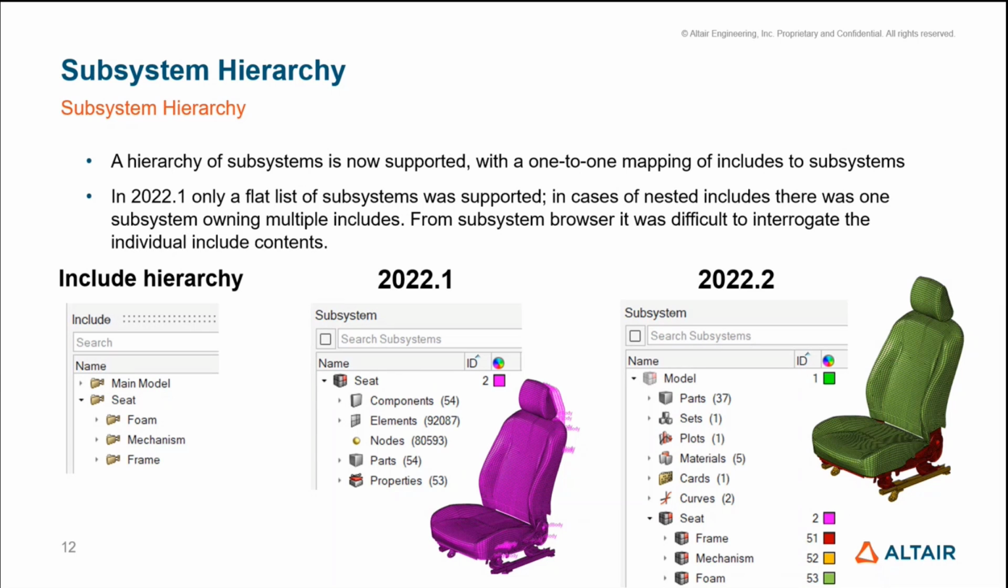So we support a subsystem hierarchy, which is now more tightly integrated with an include hierarchy with a one-to-one mapping of includes to subsystems. So previously, you could have a subsystem that owned multiple includes. So here we've got a seat subsystem that owns technically 4 includes, the seat and its content plus 3 child includes. These 3 includes, you can't easily differentiate the content of from subsystem view.